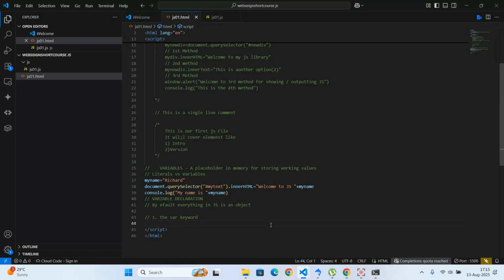Now, var is powerful, but at the same time, it is very destructive. Now, why do we say that? So, variables that are declared with var can be hoisted, which means you can use the variable, then define it later on in the future.